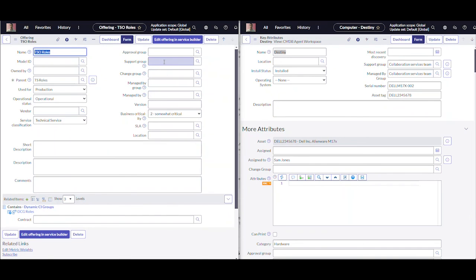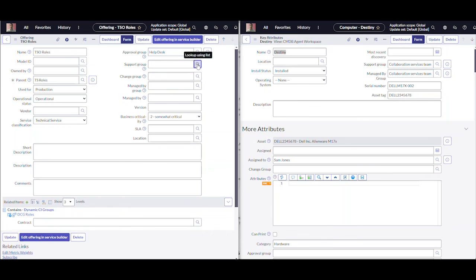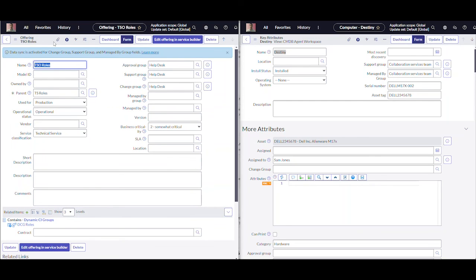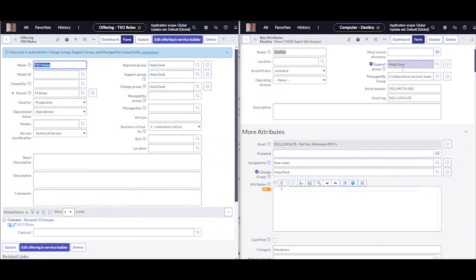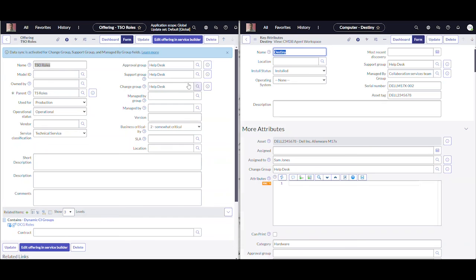You'll notice that currently the CI is set up with the collaboration services team for the support group and the managed by group, and it's empty for the change group. So I'm going to change the support group and the change group to help desk, save the information, and it will sync the information for the support and change. Now I forgot to add the managed by group, so I'm going to quickly change it from empty to help desk in the managed by group, and it will sync automatically.